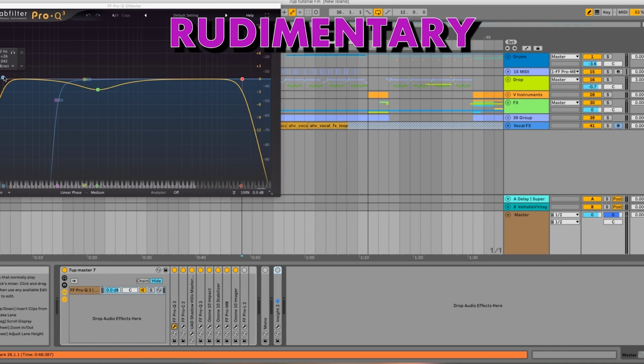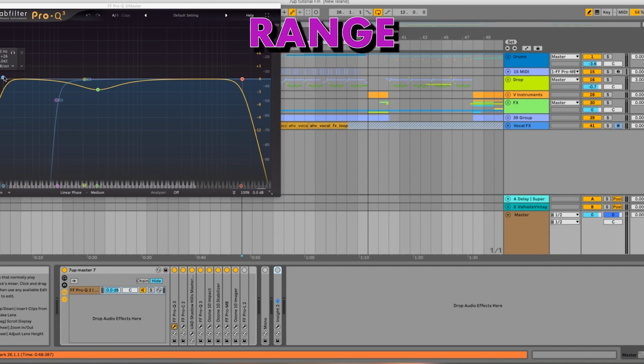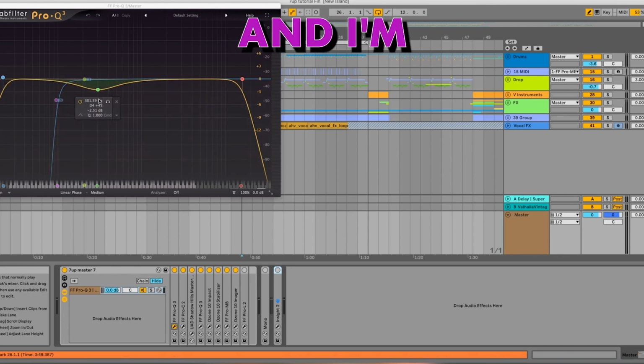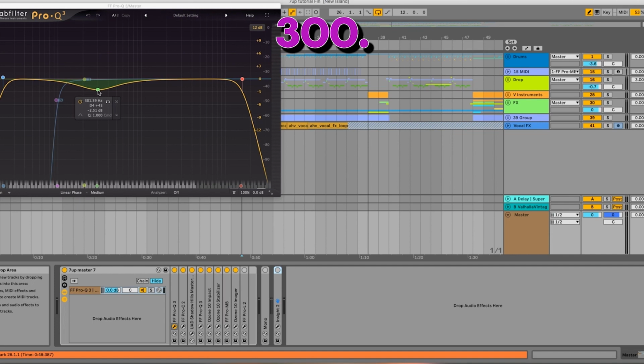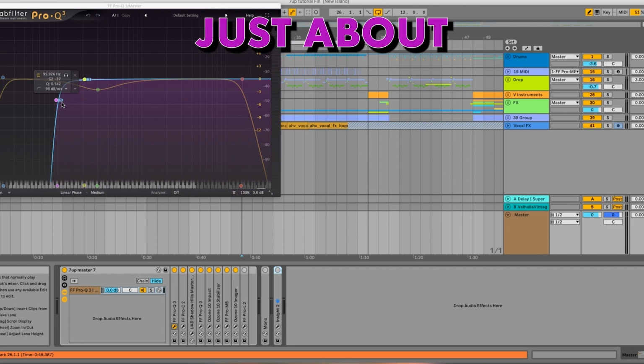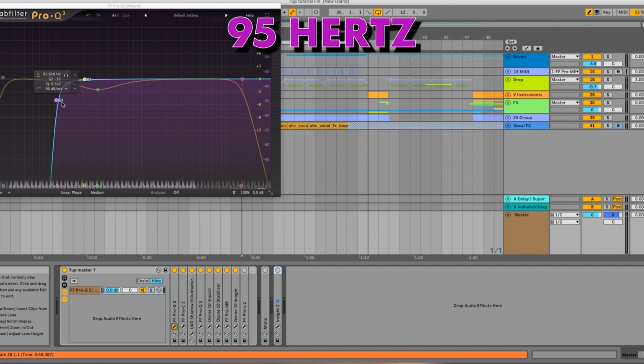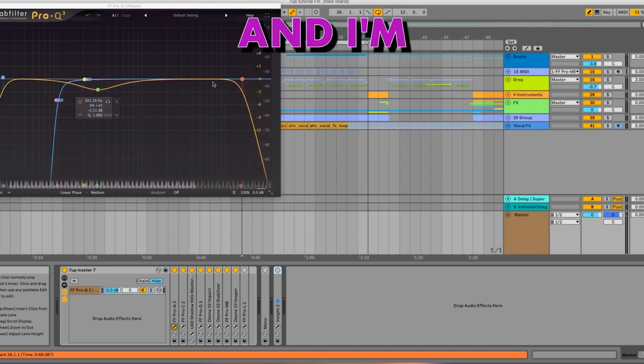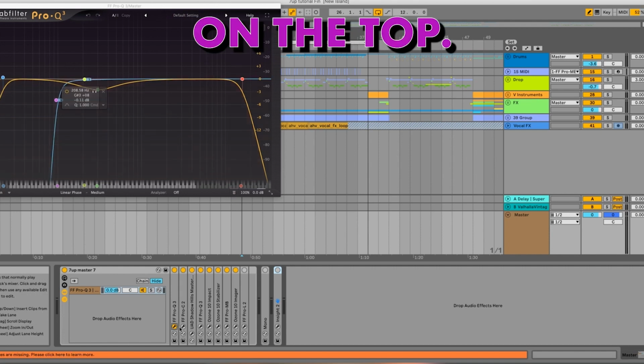I find the rudimentary note or frequency range of the key. In this case, the key is F, so I'm cutting around F here, and I'm cutting here around 300. We all know that's where mud sits. I'm using the mid-side EQ, and I'm cutting out everything just about below 95 hertz on the sides, and I'm rolling it off on the top.